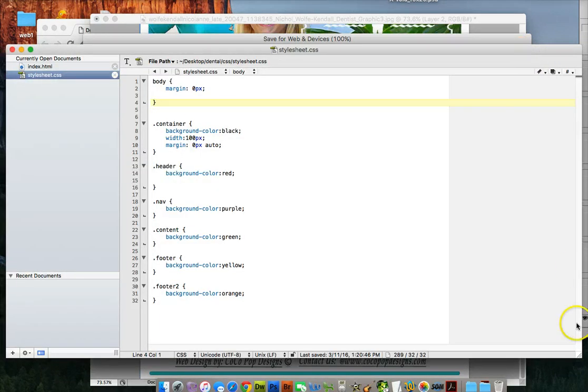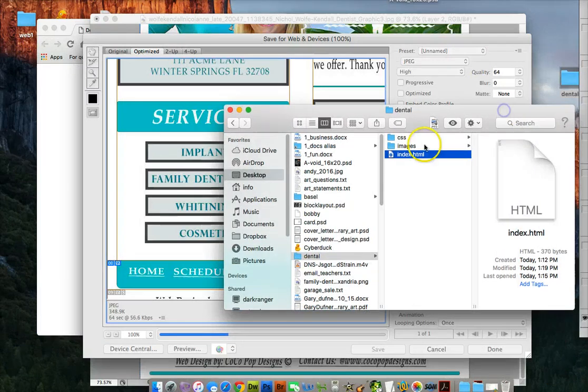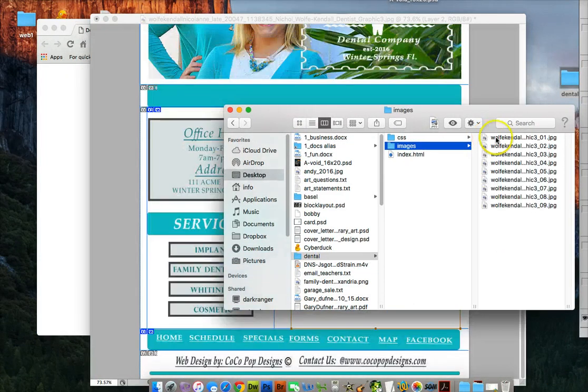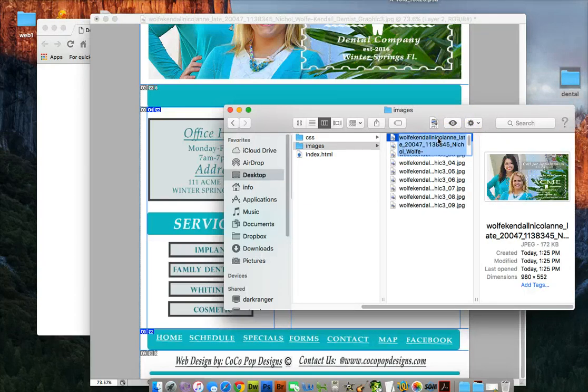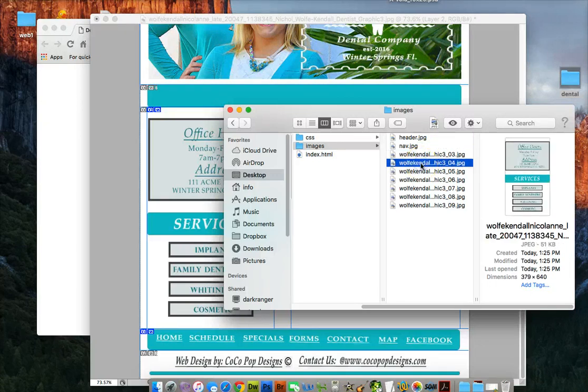Let's go back to the folder. Where's my folder? Let's go to the dental folder. Images. There we go. We got image 1, which I can rename header. This one could be nav. This one will be content right.